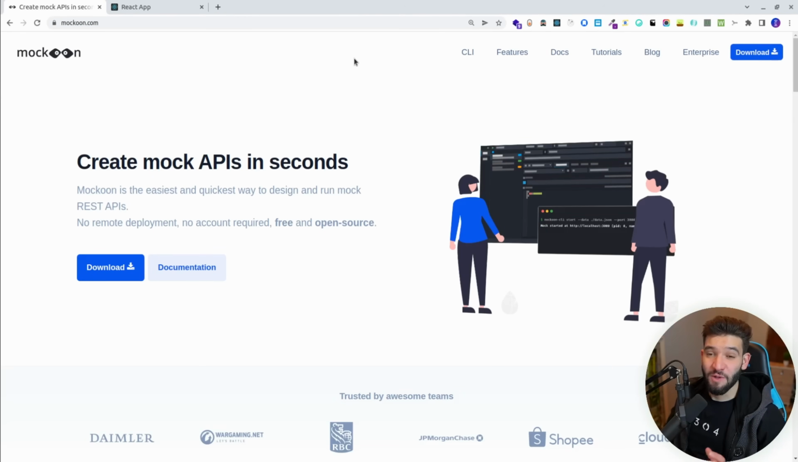Hi everyone, if you've always wondered how to mock your APIs the easiest way possible, in this video we will use a tool called Mockoon to mock any API and do different routes, different criteria, and add even fake data into it, all using the really awesome, open source and free Mockoon tool.